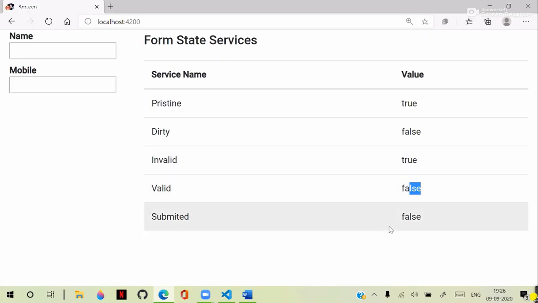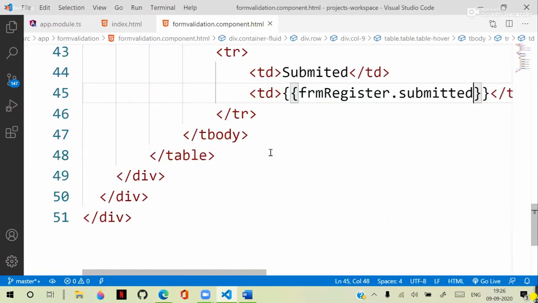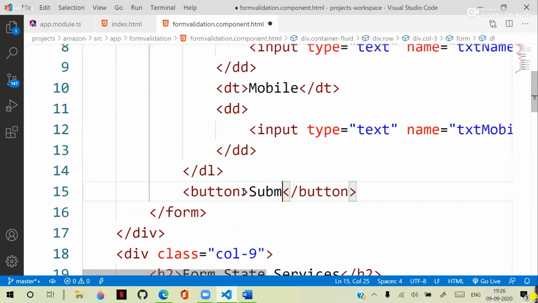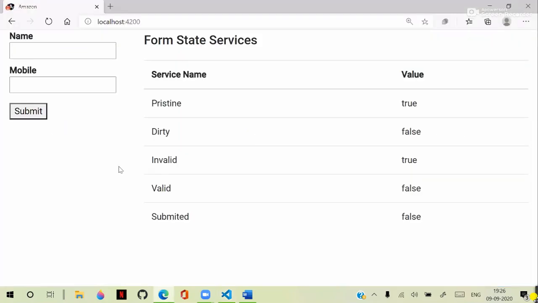We don't have any submit button. Let's keep a submit button here. So I will keep a button, submit, with class as btn btn-primary. Okay, so we have a submit button. Controls and other options we can configure, but that is not the point here. So the point, observe carefully. Pristine is true. That means it's not modified.